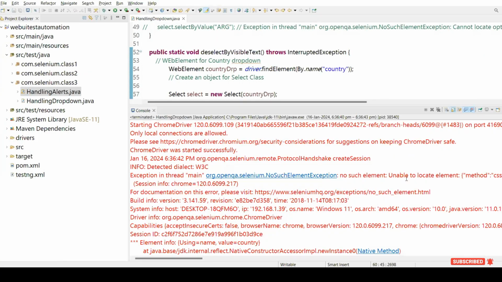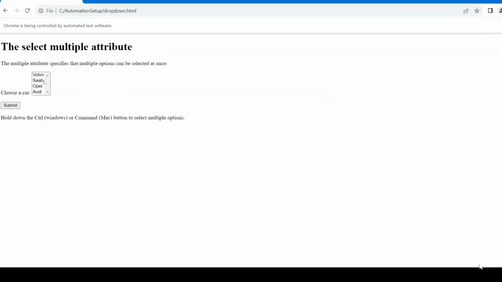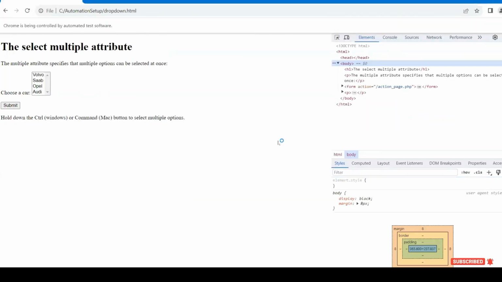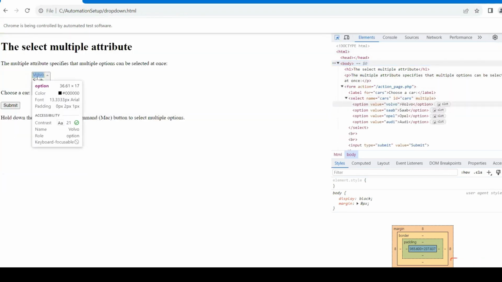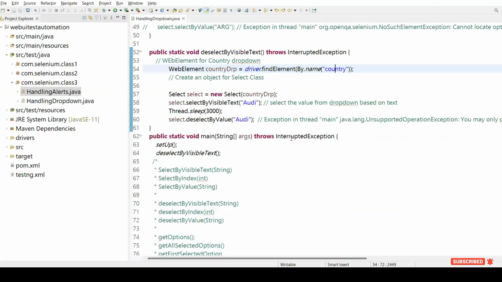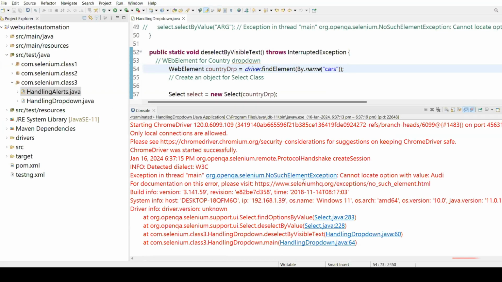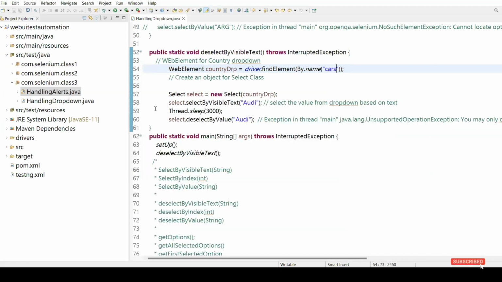What happens here? Because we are making a mistake, we need to change this particular property, right? So right click on this one, inspect element, and this is name is equal to course. Name is equal to course. Then you can run it. It is selected. So it is not deselecting again. What is it? No such element exception with the value.